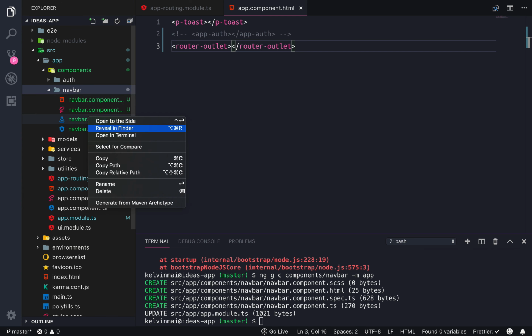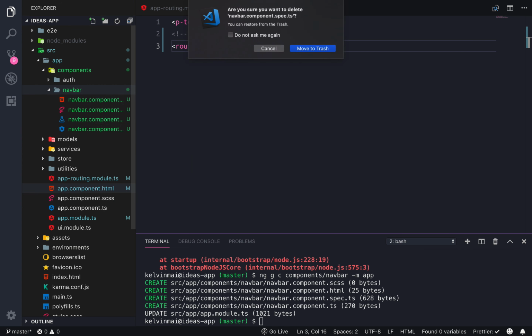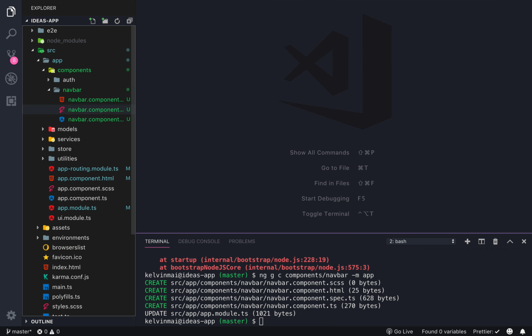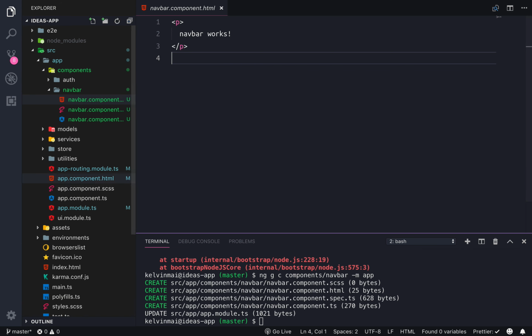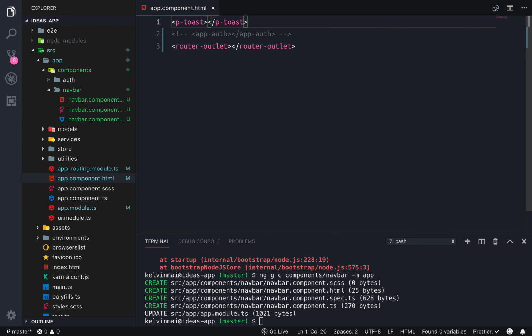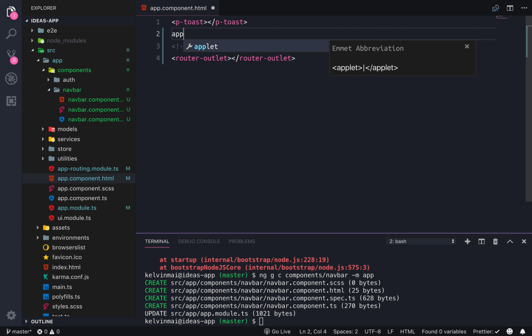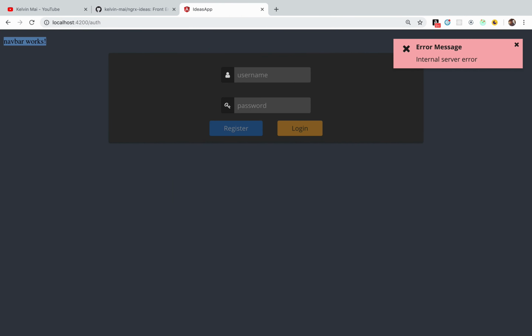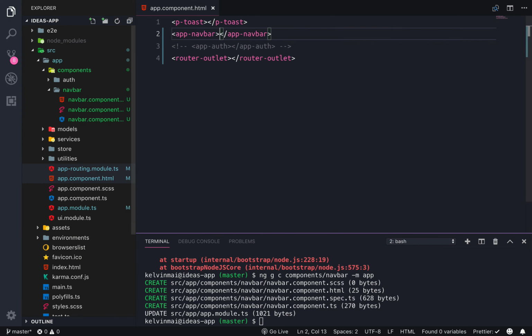And we're just going to populate this really quick. I'm going to get rid of this test file. I don't want to go over tests right now. So here in our app component HTML, we're just going to pop the navbar right here at the top. And navbar works. Alright, cool. Let's actually make that pretty.